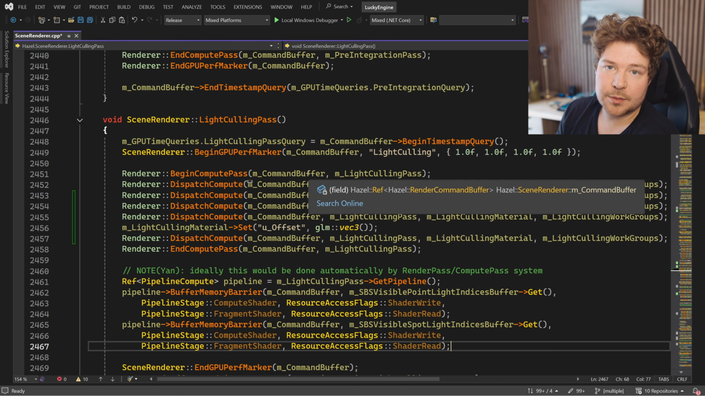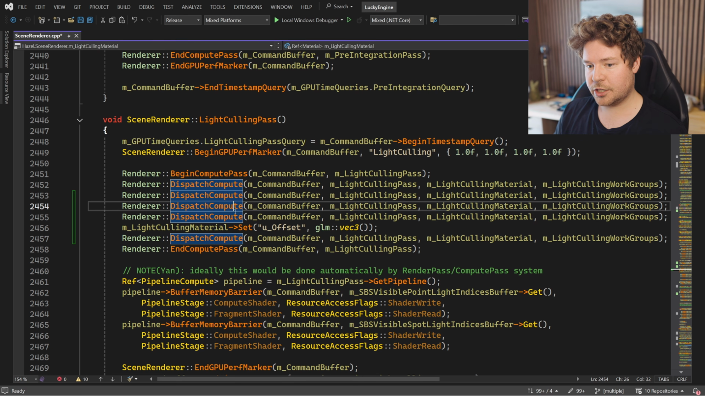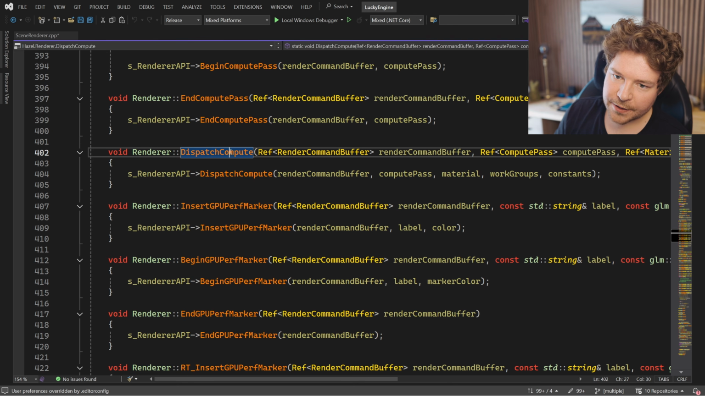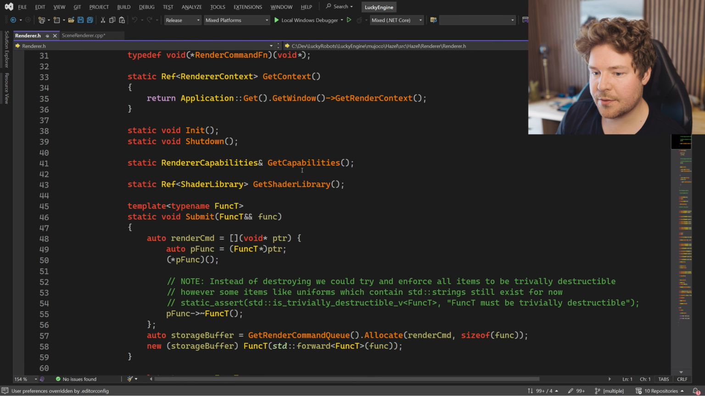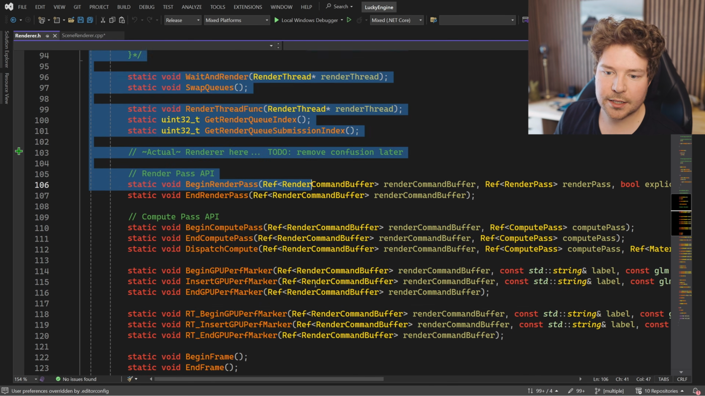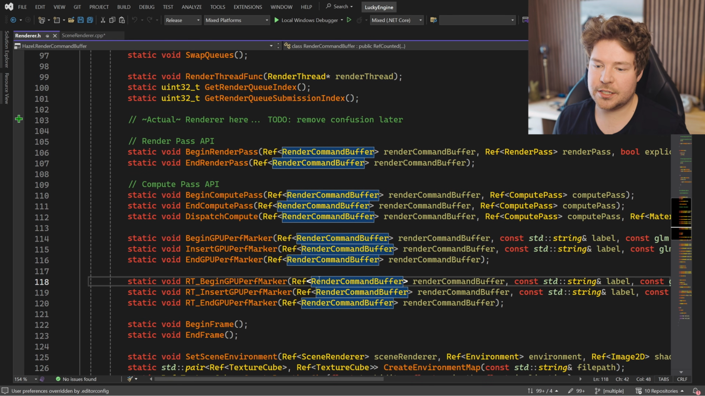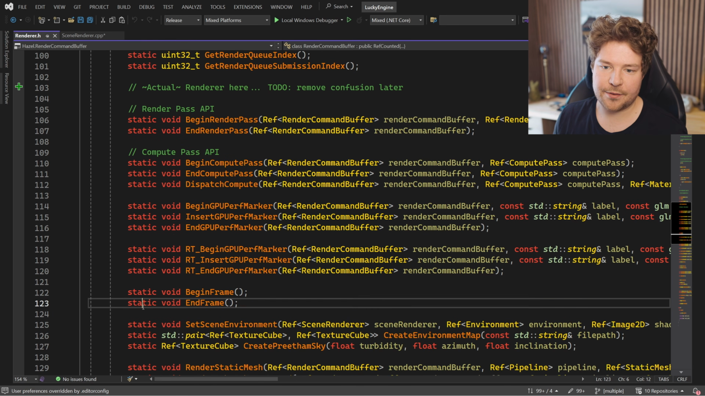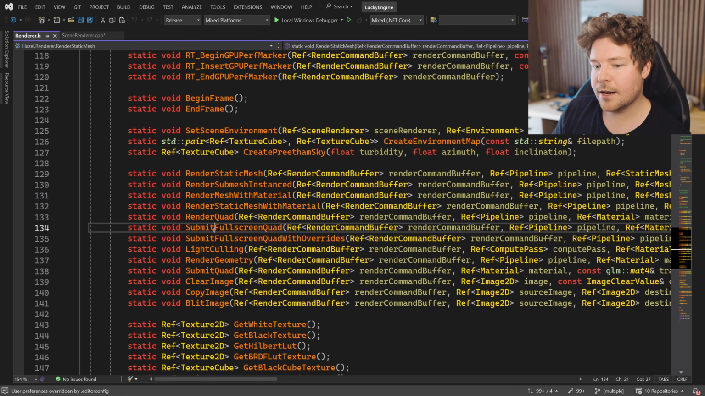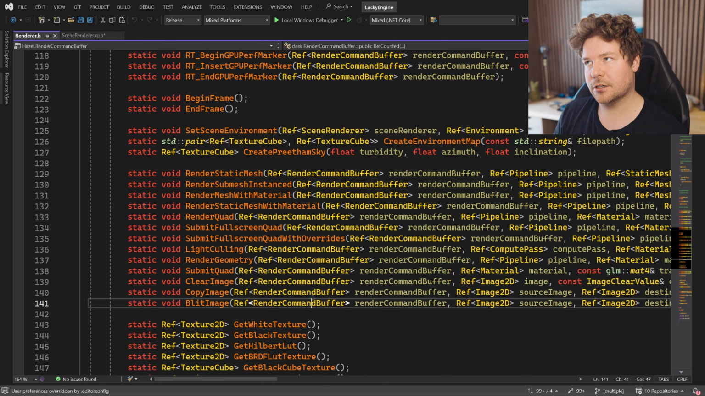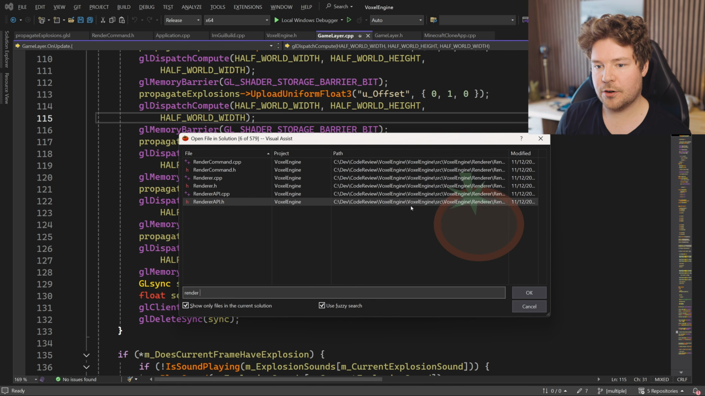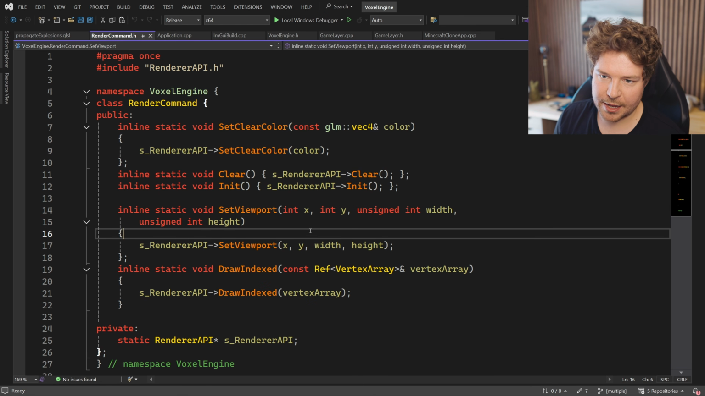So how is this all abstracted? That was sort of the original question. Well, dispatch compute is a function inside the renderer. The way that I've set this up is the renderer is this class. It's a class really just for namespace purposes because everything in here is static, as you can see, and it has much higher level concepts than what you have over here inside this render command class.